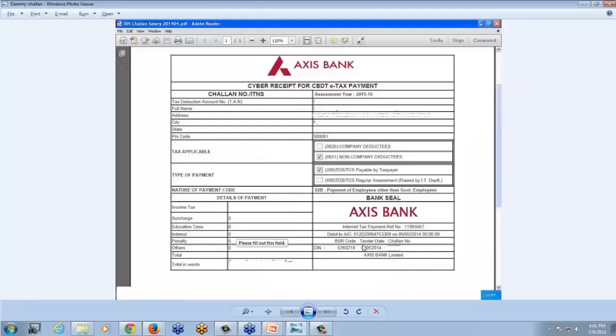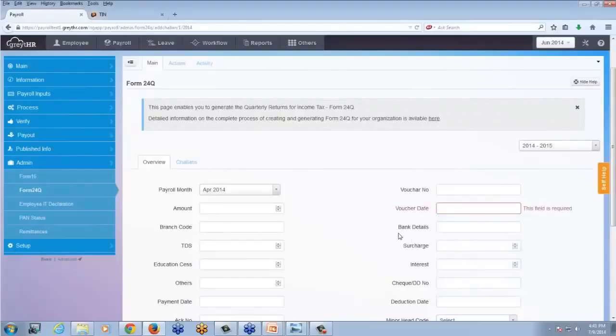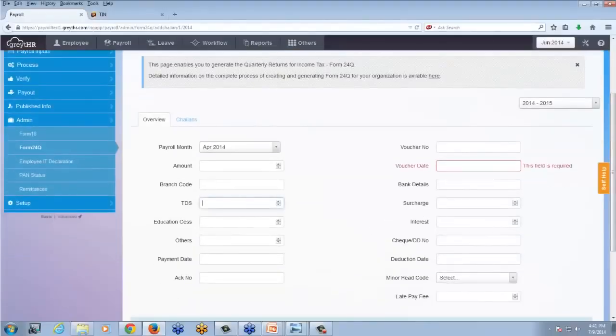Accordingly, your BSR code, which is available here, your voucher number is nothing but your challan number. Voucher date is nothing but your tender date. All the bank details. So you'll have to manually bifurcate your total tax into raw tax, education cess, and if there is any value for surcharge. Initially, you'll not be remitting any surcharge unless employee income is crossing 1 crore.